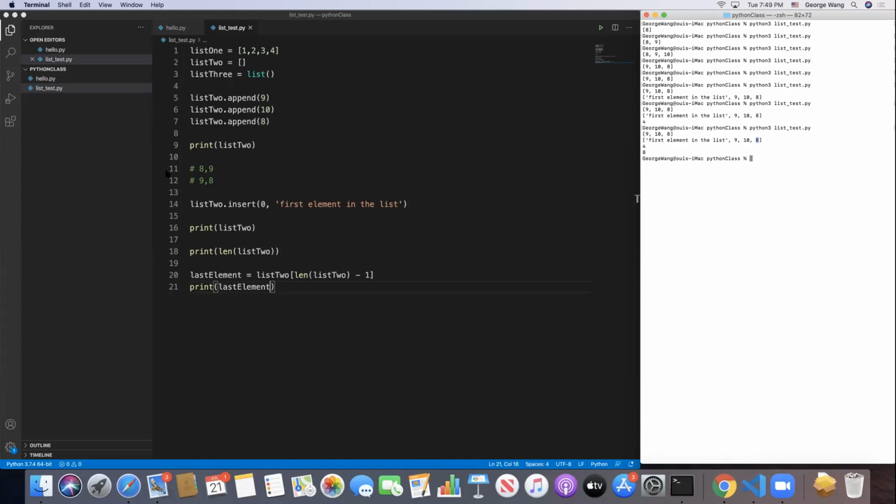No questions? I have a question. Okay, so at line 18, it says print len list 2. What is the len thing? So len is a built-in function. It's like print, where I don't have to import anything from anywhere. I can just use it.